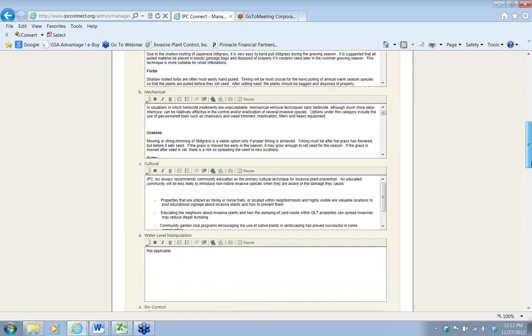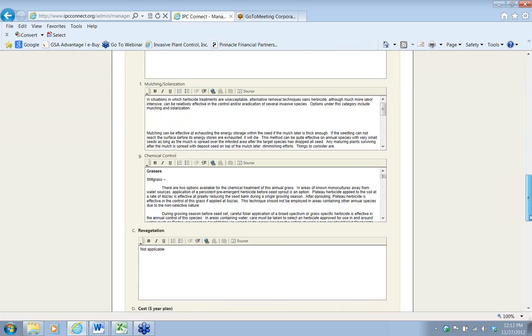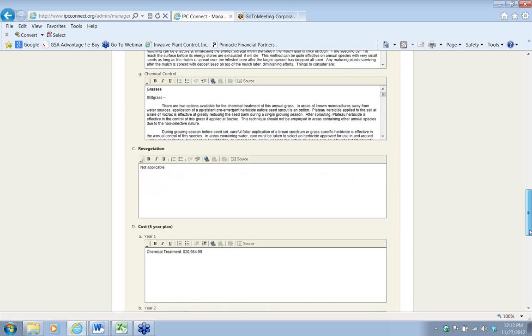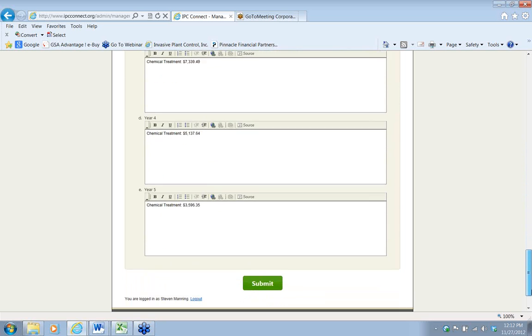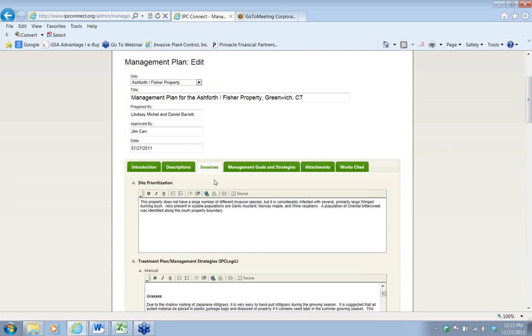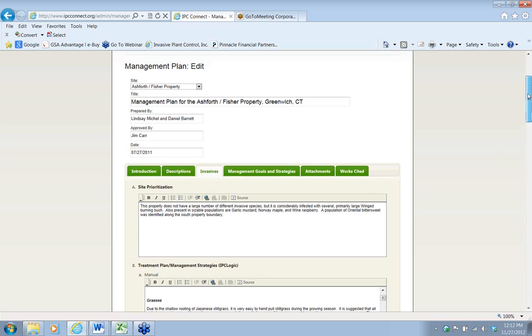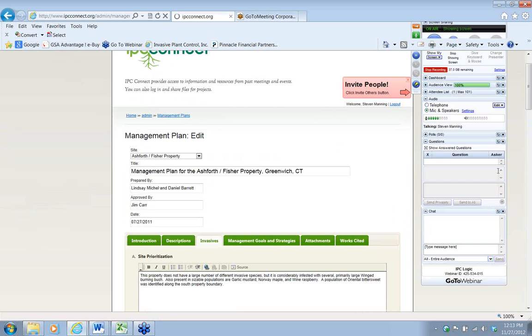And as you can see, we've got cultural, biocontrol, mulching, chemical control. All the different options for invasives control are here. You can even put down the costs for year 1 through 5, or however you want to lay that out. And it's all right there. And this is all just in the edit section, so very easy to edit. But let's go back now to look at the section that's where it's actually completed.